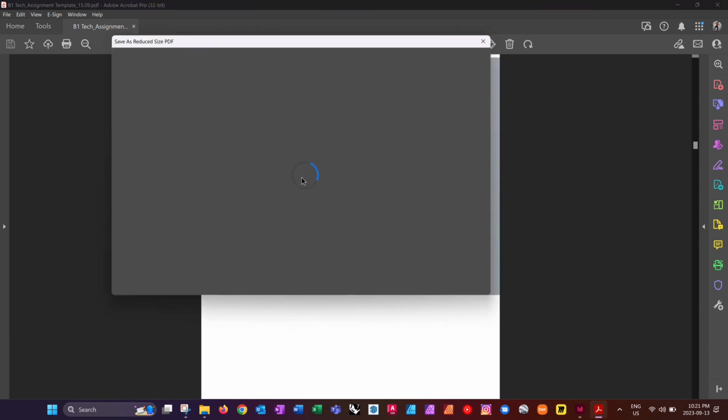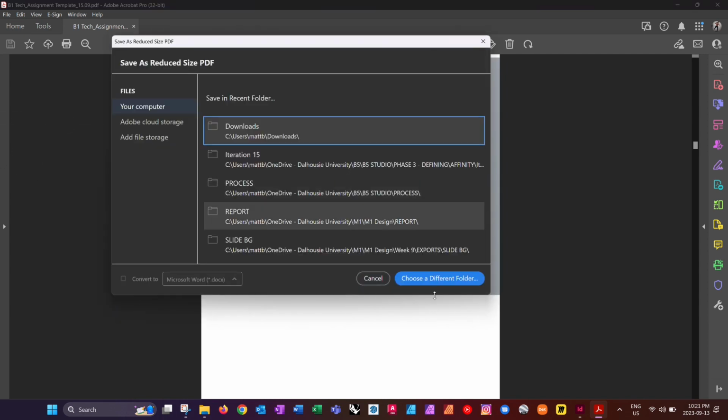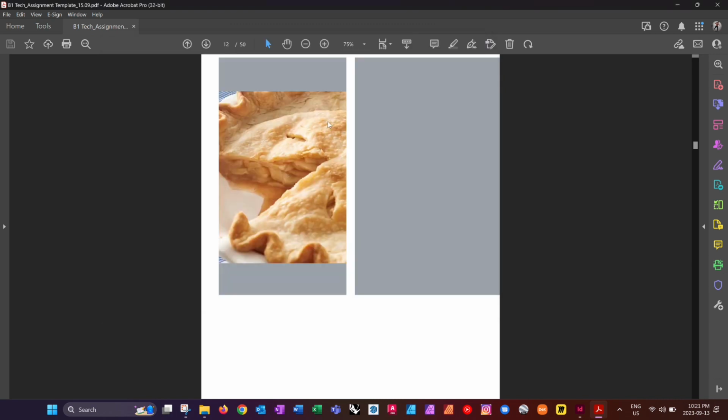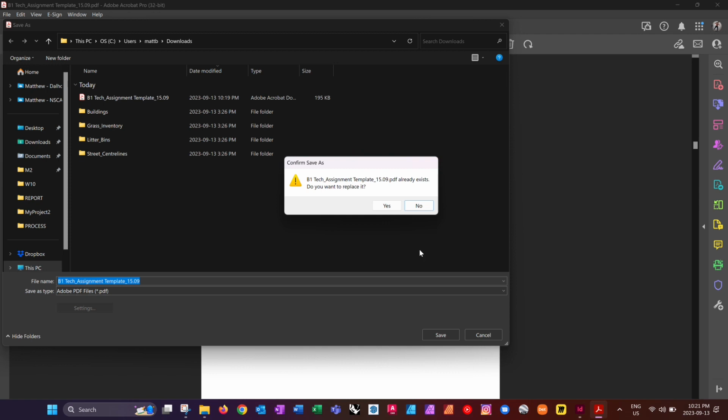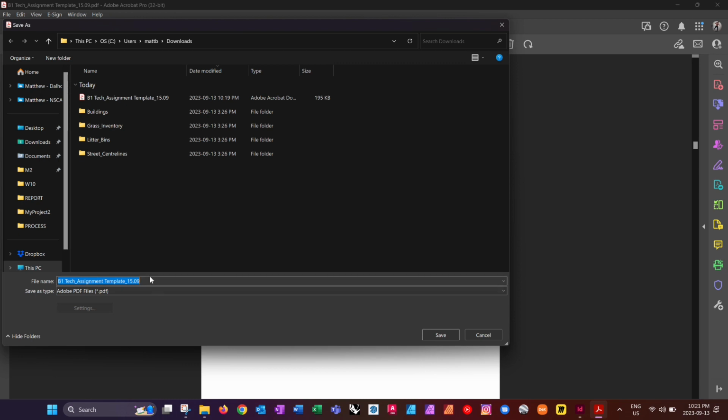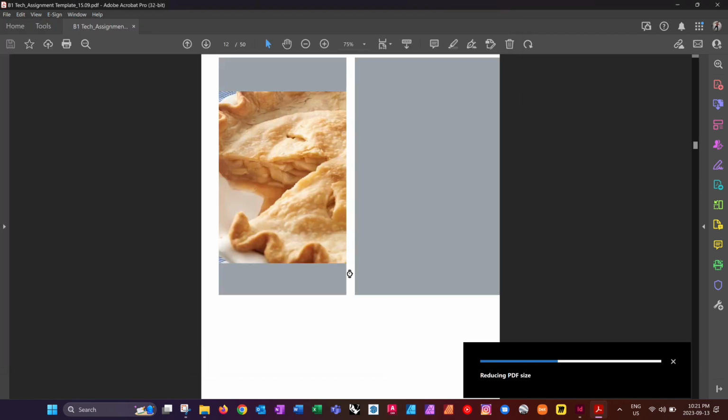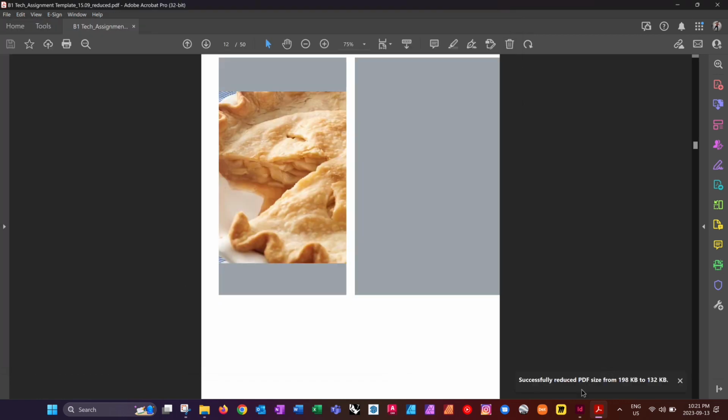It'll open up this dialog box. I'm going to save it where it already was with the same name. Going to replace it. Sometimes you might want to name it something different. Actually, let's name it something different. Let's name it Reduced, just in case it looks worse than the original. Cool. So it has reduced it from 198 kilobytes to 132 kilobytes, which is an improvement.